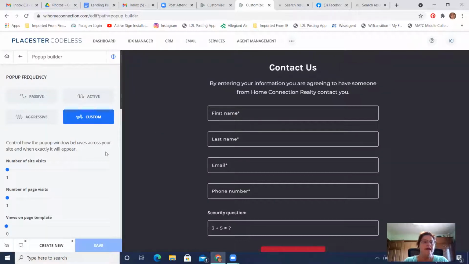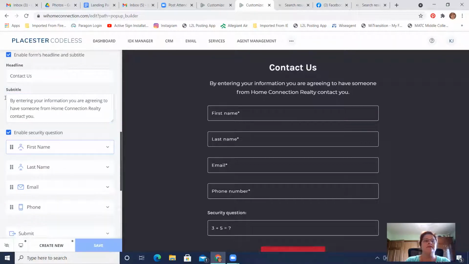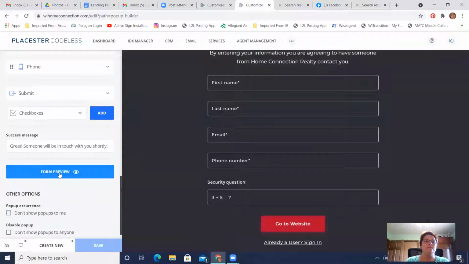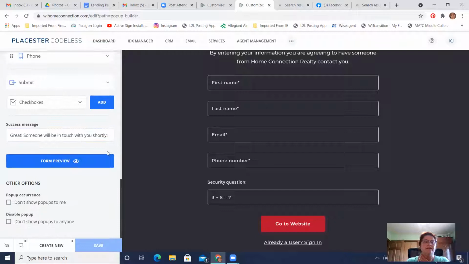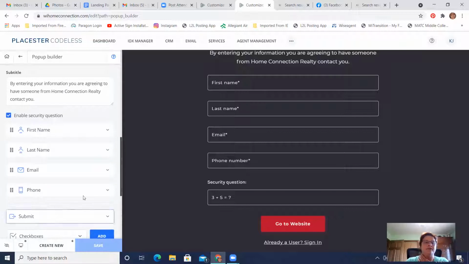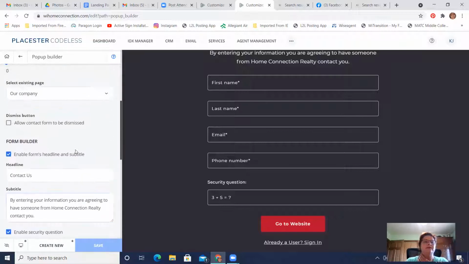Now, if you scroll down, this is where you can fill out the headline and what you wanted to say. I put contact us. By entering your information, you're agreeing to have someone from Home Connection Realty contact you. And it's first name, last name, email, phone number. They enter the security question, and then it will click go to website. So that's what I filled in here. After they fill this in, they get a message that says, great, someone will be in touch with you shortly. So I have first name, last name, email, phone number, and then the submit button. And this is what I wanted to say.